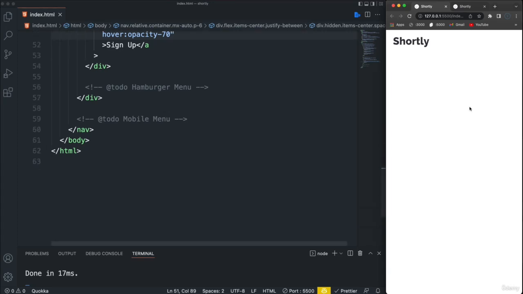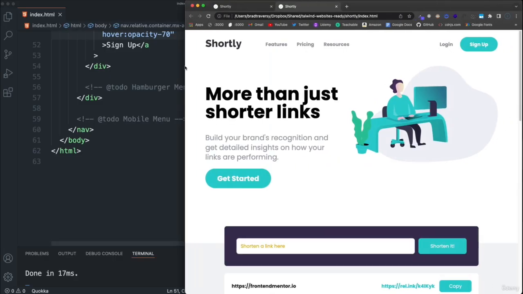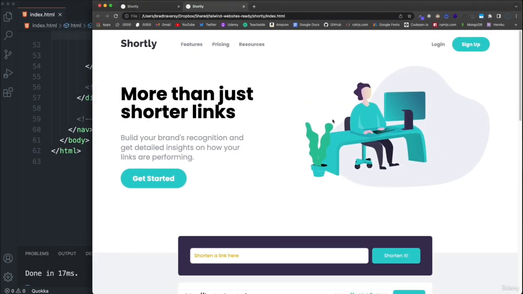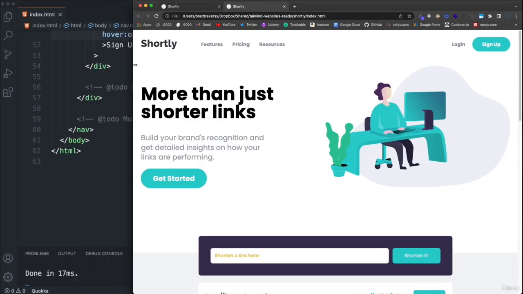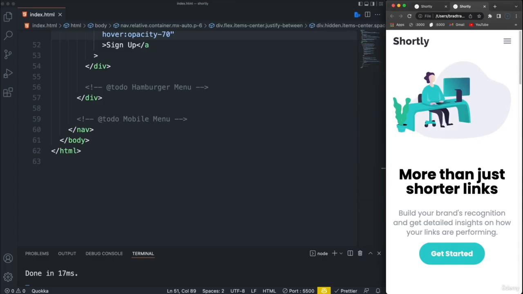Okay, so now we're going to start on the hero section, which is going to be this image. Now on large screens, it's going to be the text on the left, the image on the right. When we go past the large breakpoint, it's going to be image on the top and content or text on the bottom. All right, so keep that in mind.